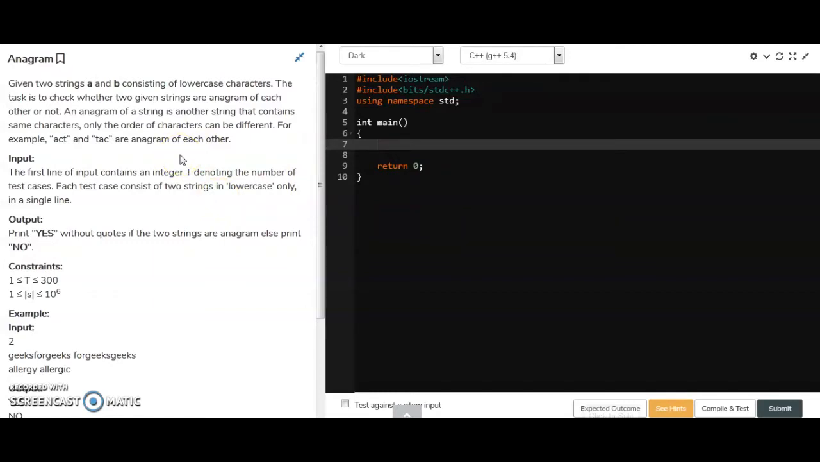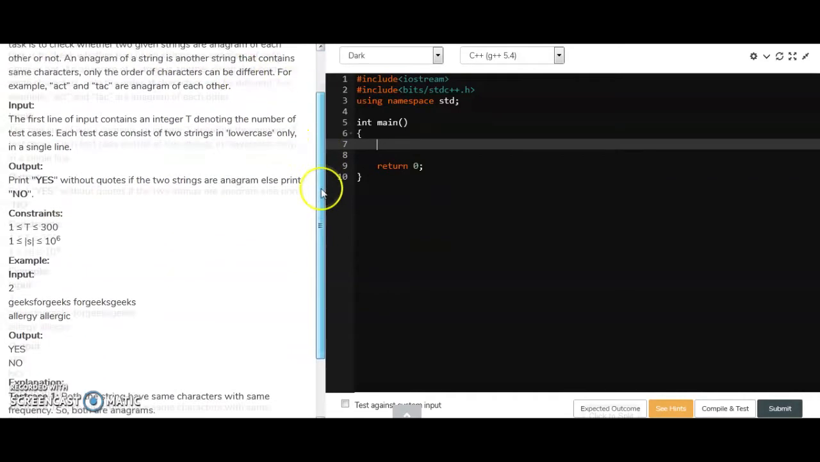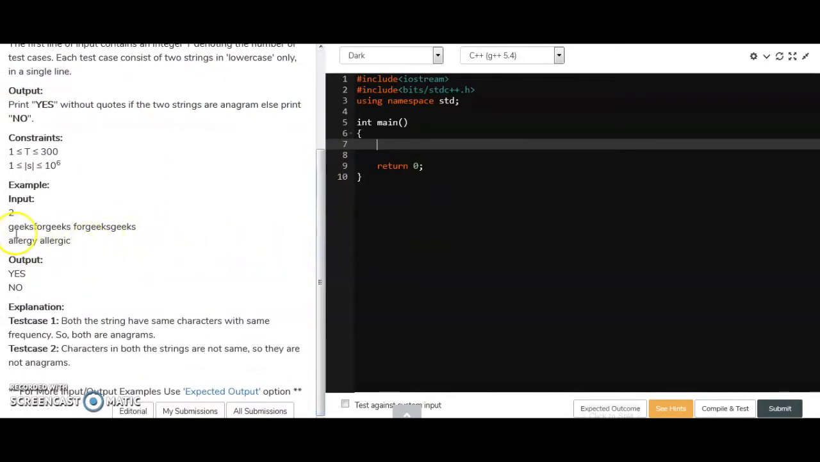So today's topic is the string data structure and the question is anagram. So let's move to the example. These are the two strings we have to take as input: one input is Geeksforgeeks and the other one is forGeeks, right? So we have to print yes, without quotes, if the two strings are anagrams.